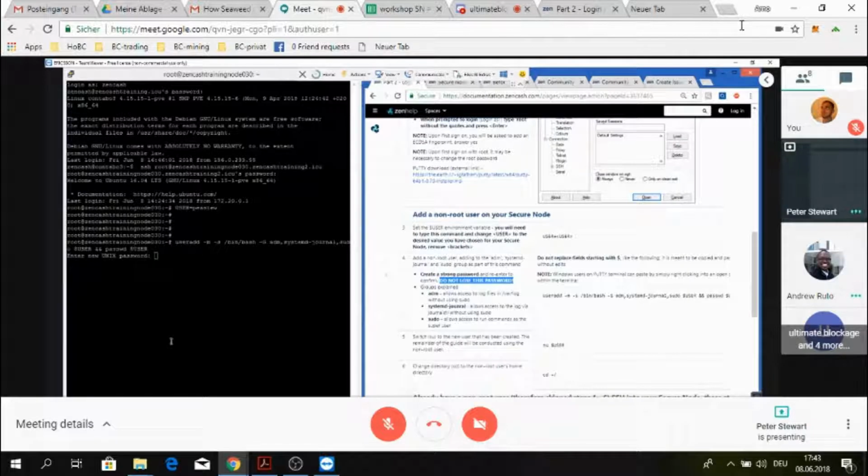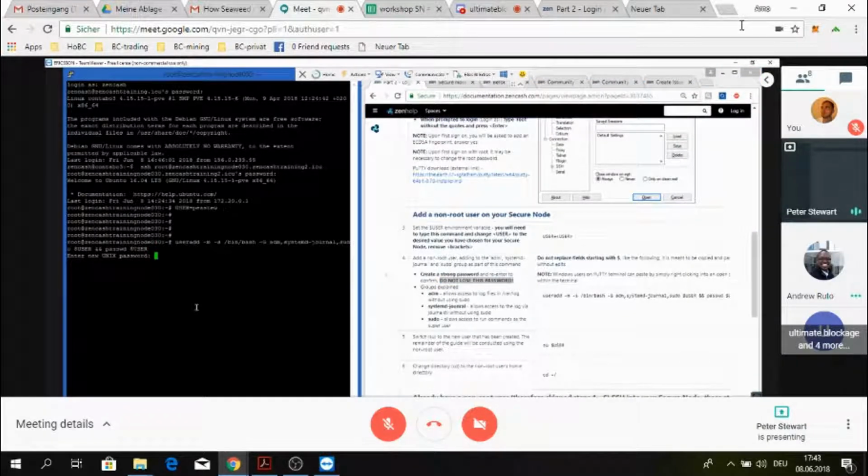At this point, we don't have to worry about being too secure. Let's just make it simple. Don't put too much thought into it. Something like password will be fine, because we're only going to be running on the testnet. We're not using real money.